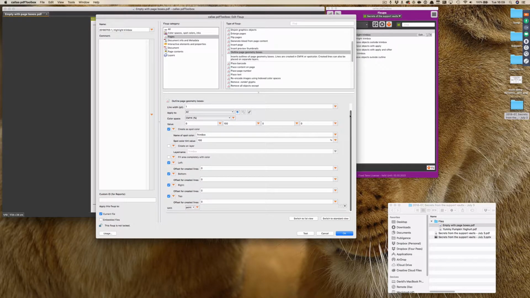What type of line? Well, that's completely customizable. I can decide what the width of the line is, and if I want to make it very visible, I might actually make it a little bit thicker. I have the color space that is going to be used. This one here is set to CMYK, cyan, magenta, yellow, black. So this is 100% magenta. I can then choose to create it as a spot color. I could put it on its own layer.